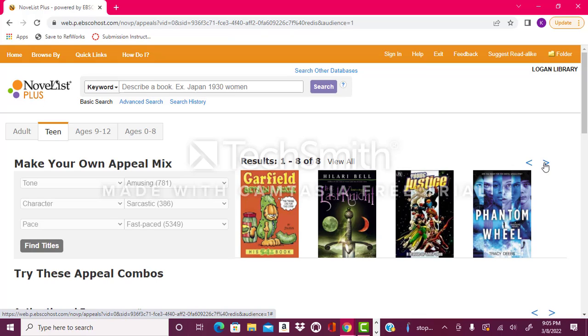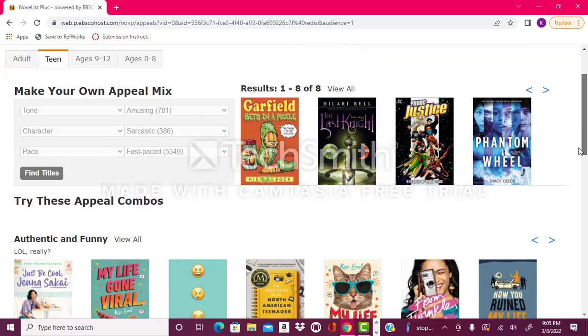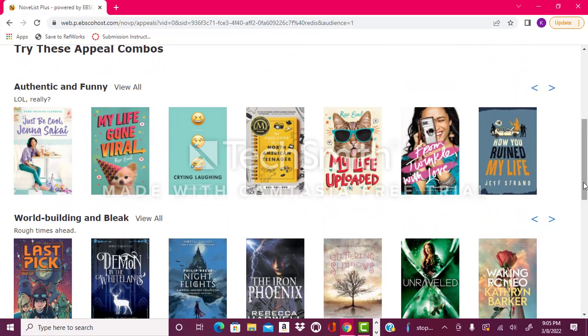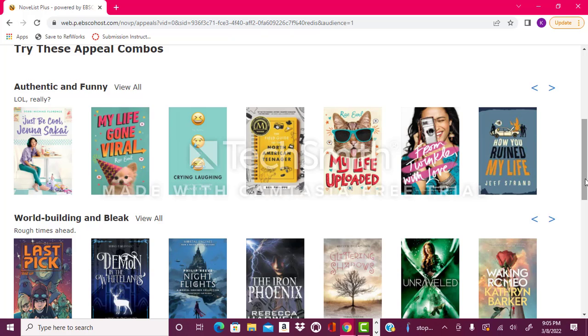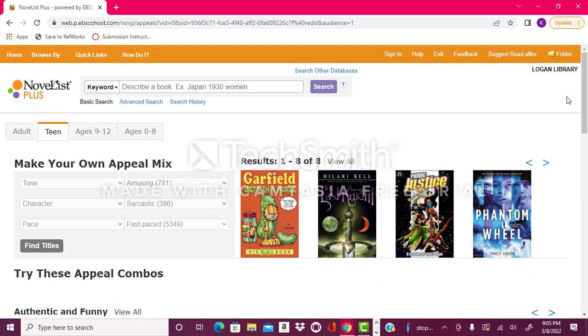I only got 8 results and none of them look interesting. So I can then choose to scroll down and look at the pre-selected books in other appeal categories, or to go back and change my categories.